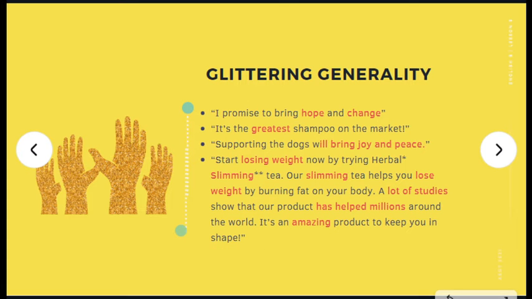These are some examples of statements which contain glittering generality. I promise to bring hope and change. Is the greatest shampoo on the market. Supporting the dogs will bring joy and peace. Start losing weight now by trying herbal slimming tea. Our slimming tea helps you lose weight by burning fat on your body. A lot of studies show that our product has helped millions around the world. It's an amazing product to keep you in shape.